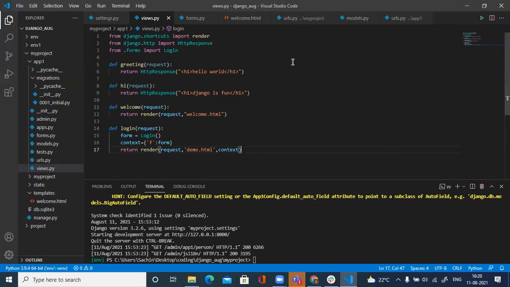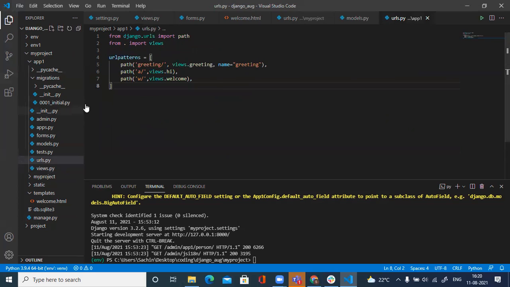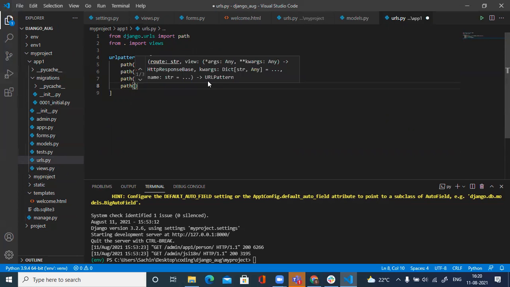Since I created a view, I'll just do the required changes over here as well. Okay, so I have the path, which is going to refer to the, I'll just keep it L slash, comma.